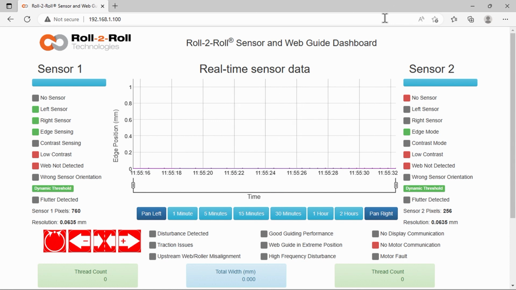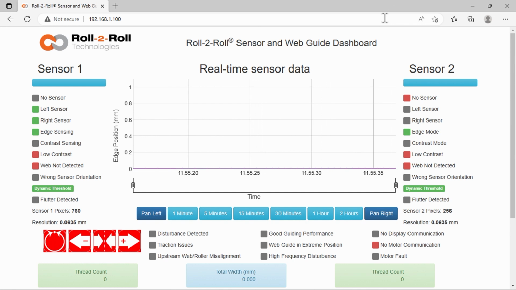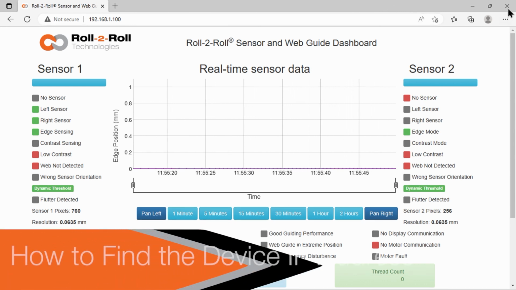But what happens is that sometimes you might not have it set up as a static IP. Maybe it's a DHCP. We'll just go over that and show you, if you have a DHCP set, how you can find the IP address of this device. So I'm going to switch back to my controller.